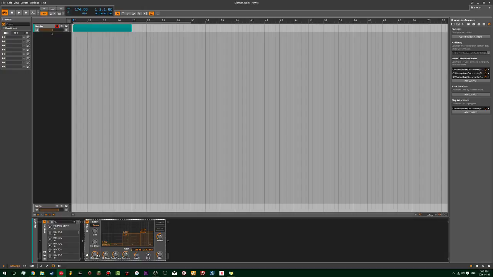Your diffusion is the... I'm not sure how to explain it. I think it's like the walls, the amount of theoretical walls that your echoes would be bouncing off of, your delays would be bouncing off of. I'm not 100% sure. I honestly never really use the diffusion.